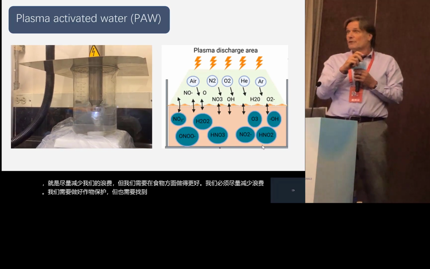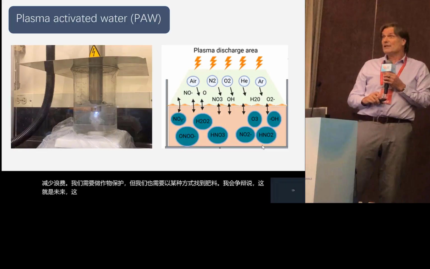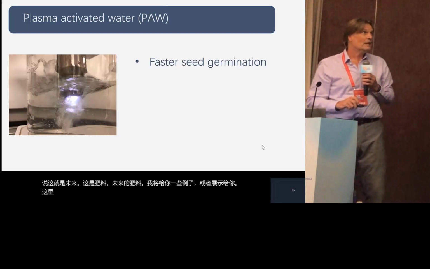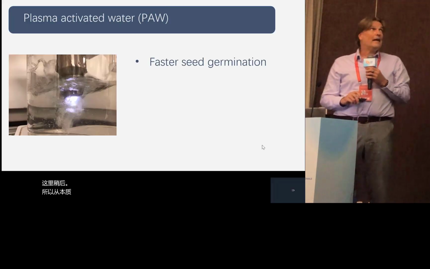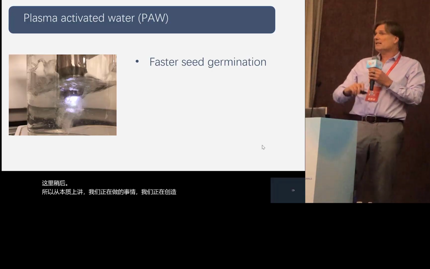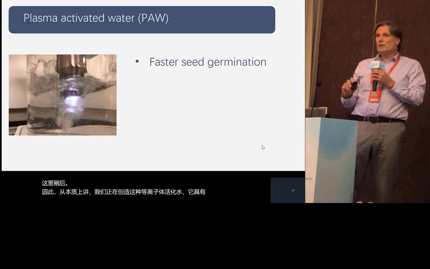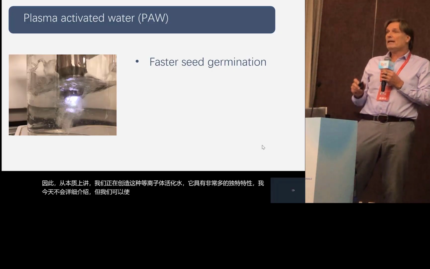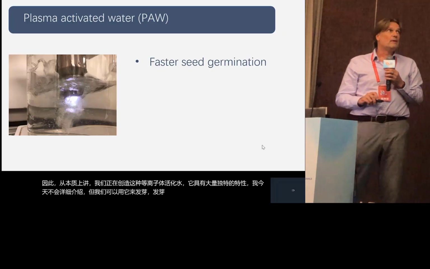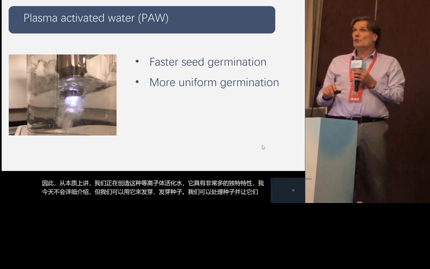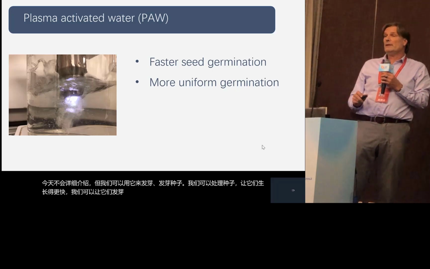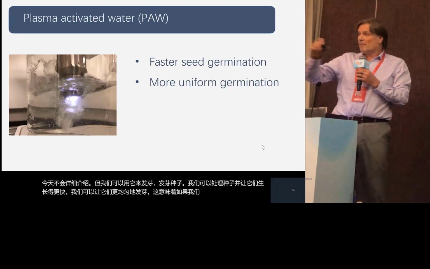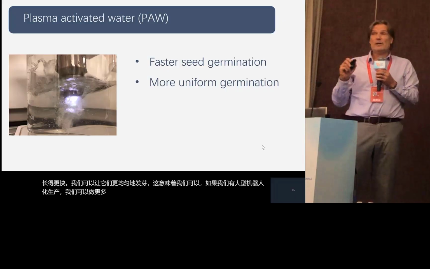I will argue this is the future. This is the fertilizer of the future, and I will give you some examples of that, or show this to you here in a little bit. So essentially, what we are doing, we are creating this plasma activated water, which has a large set of unique characteristics, which I will not go into today. But we can use this to germinate seeds. We can treat seeds and have them grow faster. We can get them to germinate more uniformly, which means that if we have large roboticized productions, we can much more easily handle them because they grow faster.